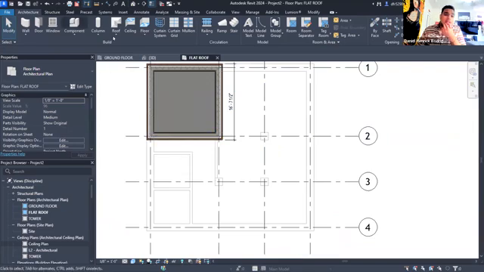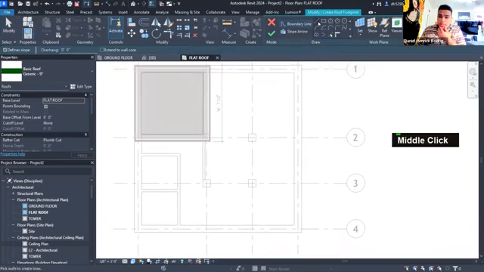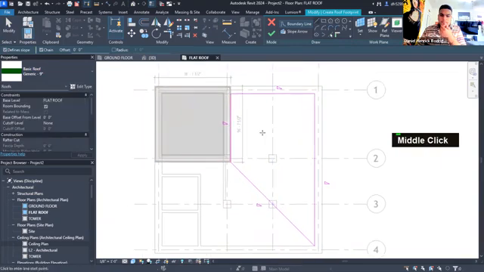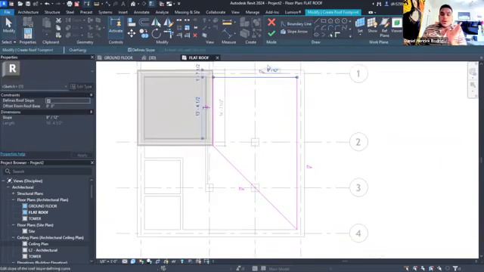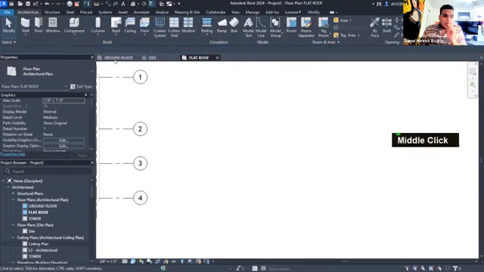So under the architecture tab in the build section, we're going to click on roof. Once we click on roof, we're going to draw the general shape that the roof has. So I know that the roof has a general shape like so. Okay, so the way that these roofs work, actually, I'm going to quickly show you how roofs work.